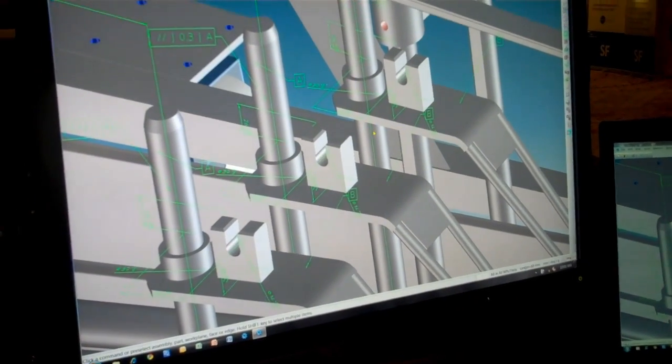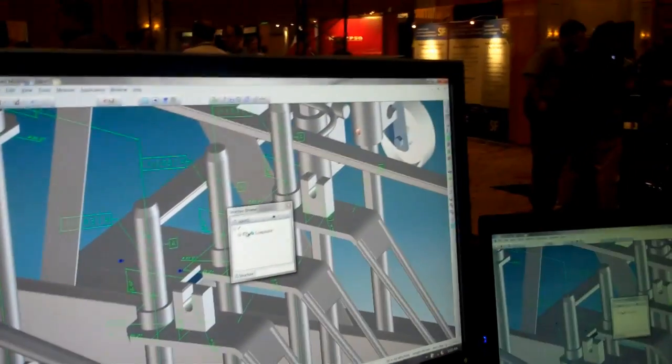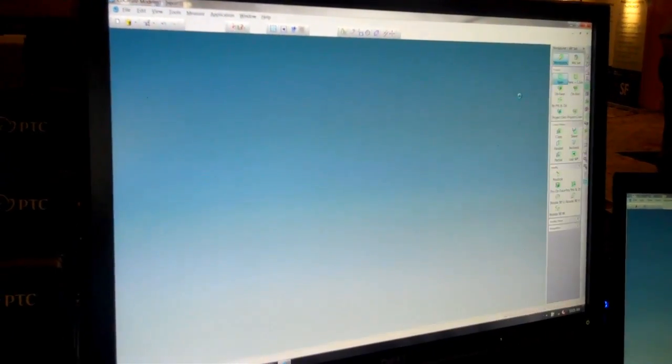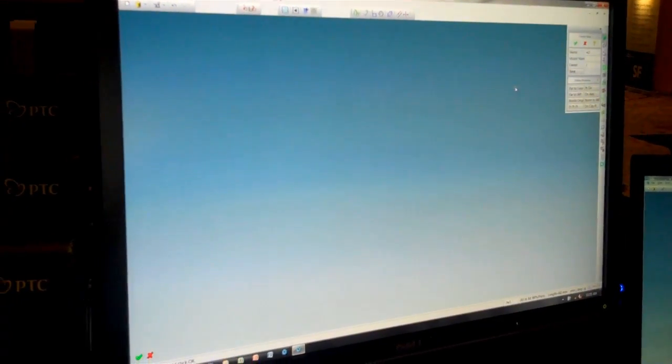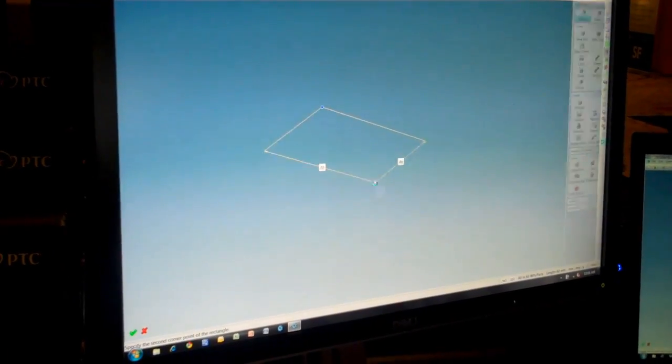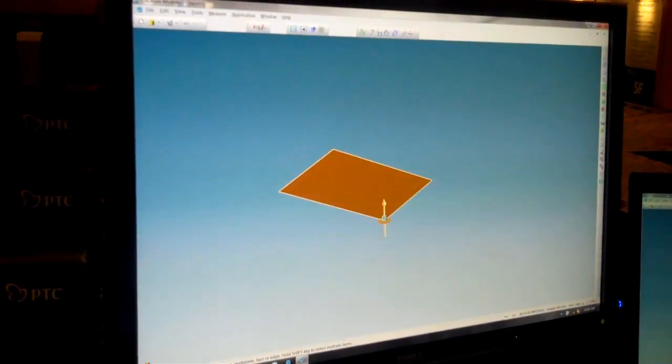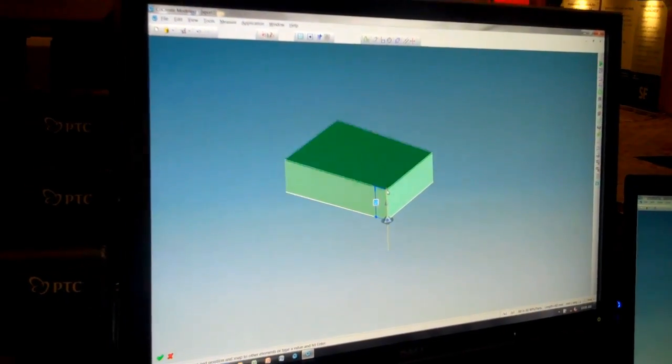That's one of the aspects. If we wanted to create some new geometry, brand new parts from scratch, we just start with a sketch plane on the screen. We create a part, and then we can just start sketching geometry. And here you can see I just created a rectangle. You pull it up.